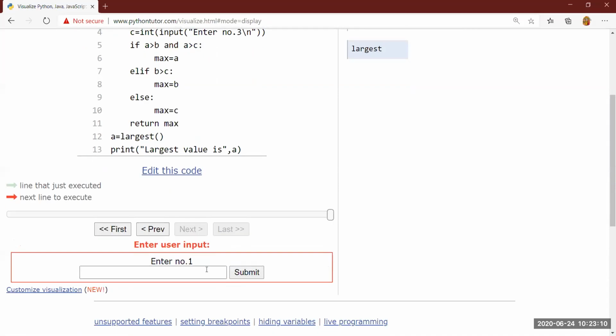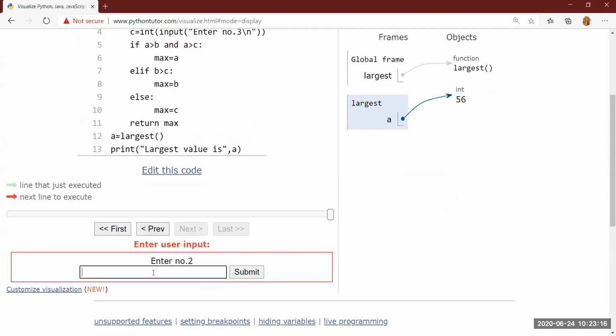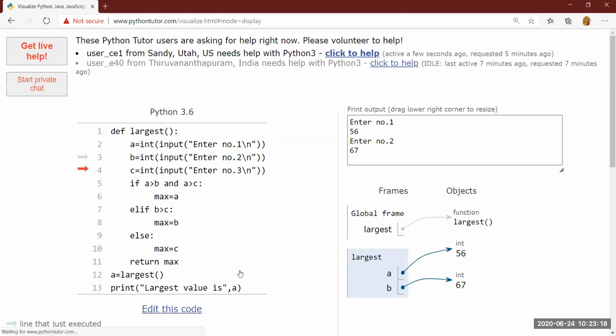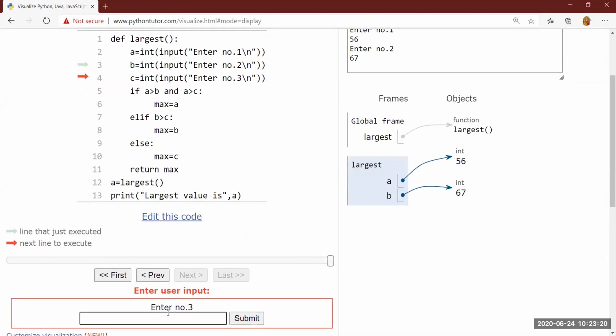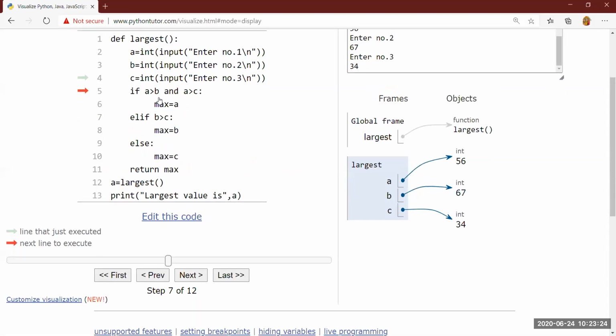Executed. Let me quickly enter the number 56. Okay, 67 and I am just entering 34. Okay, see it. Now first condition is tested. 56 greater than 67 false. We all know AND operator will not be evaluated if one of the condition is false. Result will remain false. Condition is false.